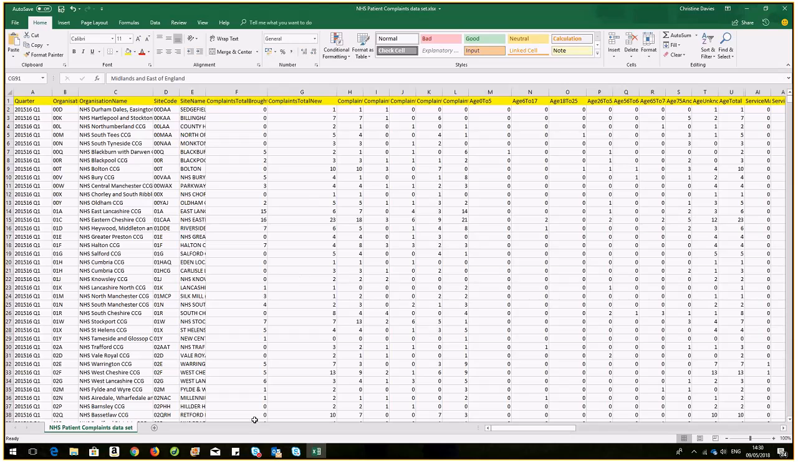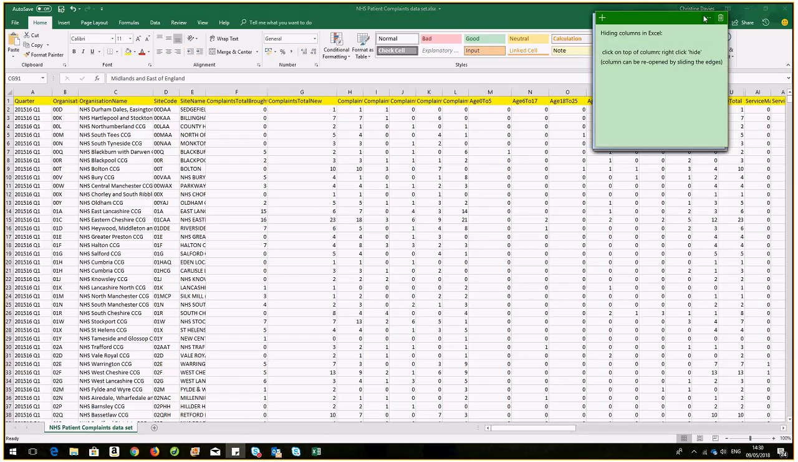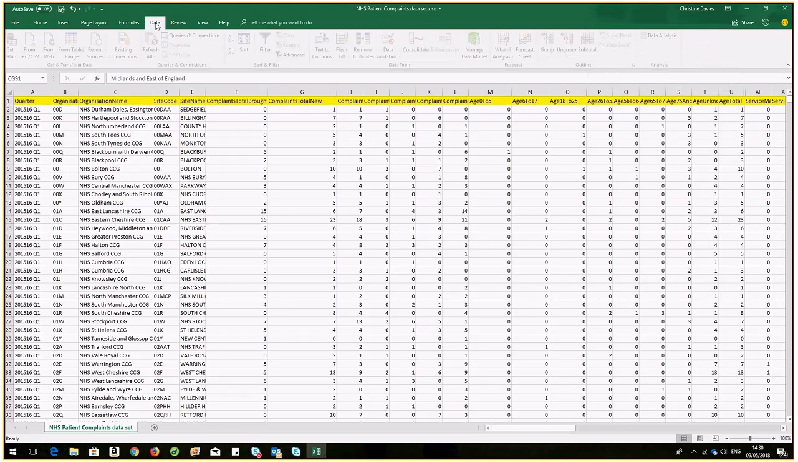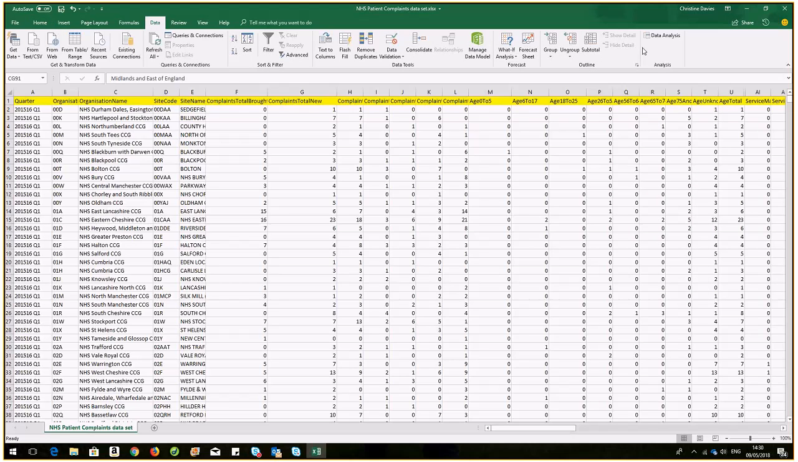So just to remind you, first of all, that's the bit about hiding columns. And a little reminder about t-tests then. We need to go to our data tab in Excel, go to the data analysis region, and then select a t-test two sample, assuming equal variances. Now we could use the unequal variances as well, and in fact we'll try that afterwards. So first of all, then, let's see how that works. So there's the data tab. Click on it. Our data analysis section is over here on the right.